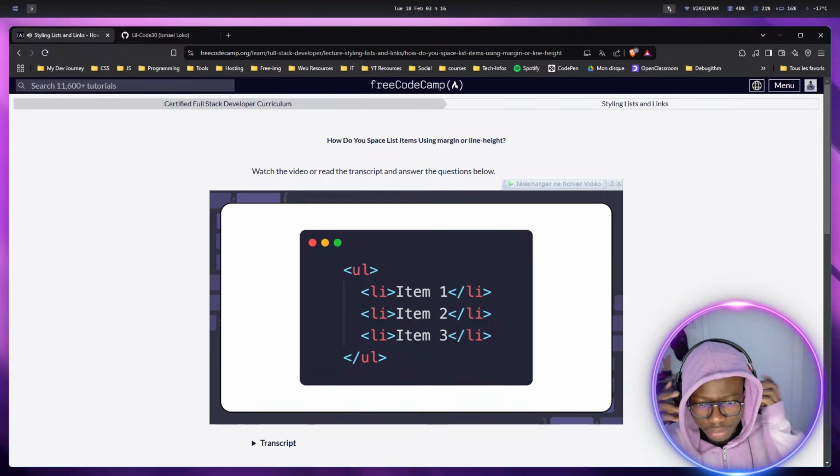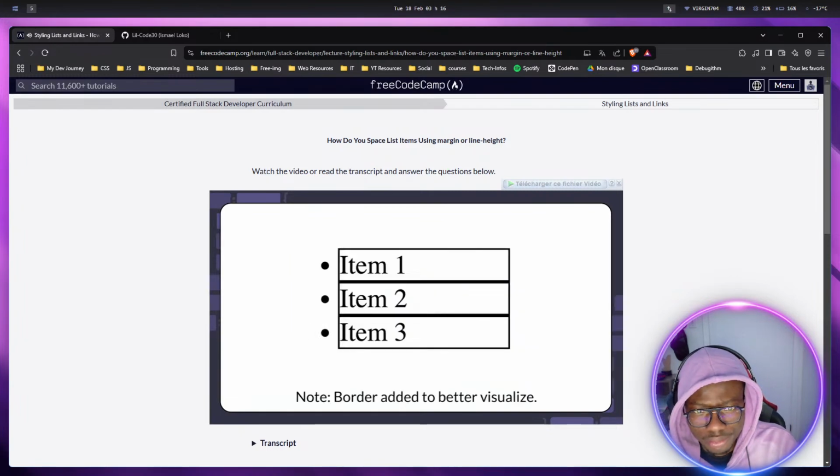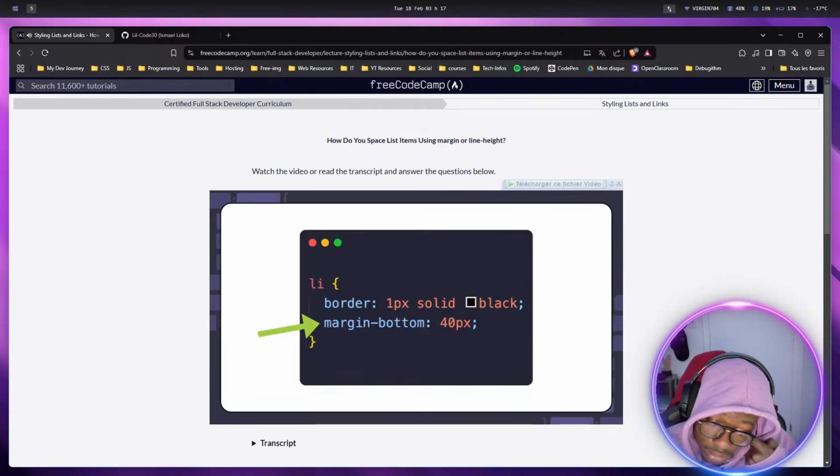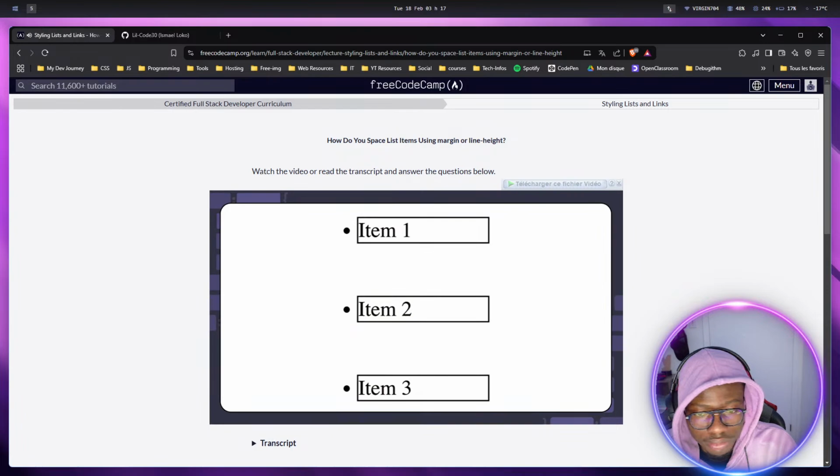By default, HTML will not apply that much spacing between the list items. Here is what the example currently looks like rendered on the page. To apply some spacing to the bottom of each list item, you can use the margin bottom property like this. In this example, 40 pixels of margin will be applied to the bottom of each list item inside the unordered list. Here's what the example looks like rendered on the page.